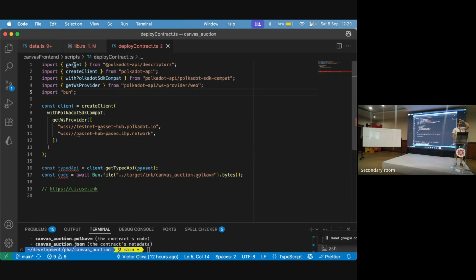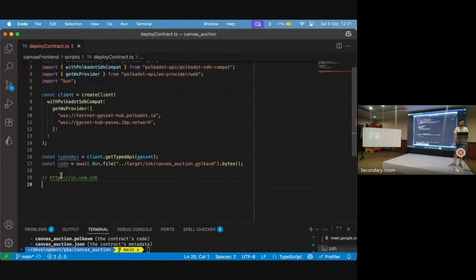So here I have just a basic setup of Papi. It's creating a Papi client and connecting to the WebSocket for PassetHub. This is a new parachain that was deployed in Paseo to try out smart contracts with Revive and all of that. And there are these two RPCs currently. Then with this, I get the typed API. And another thing I'm doing is just loading the code. I'm using bun, which is why I can use bun.file. I pass in the file, and then this as binary, and I have it here.